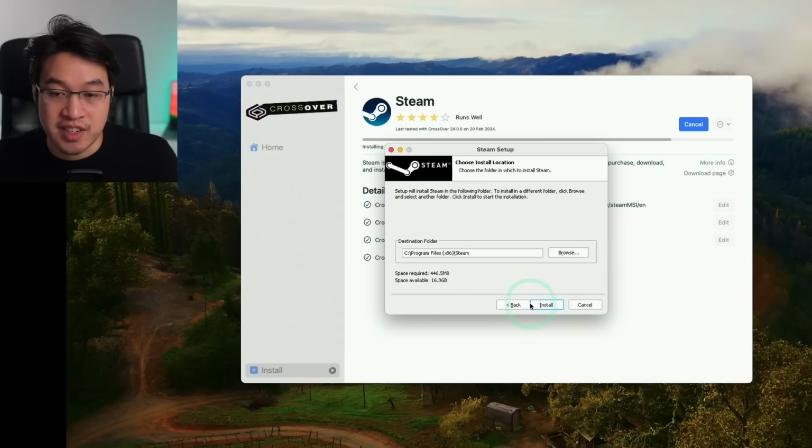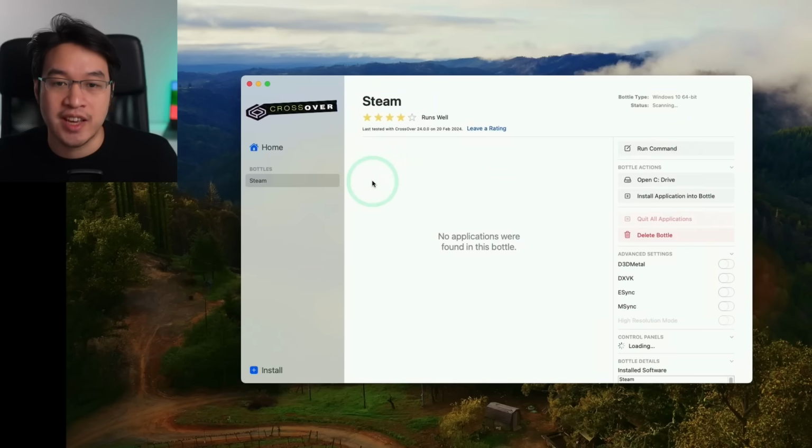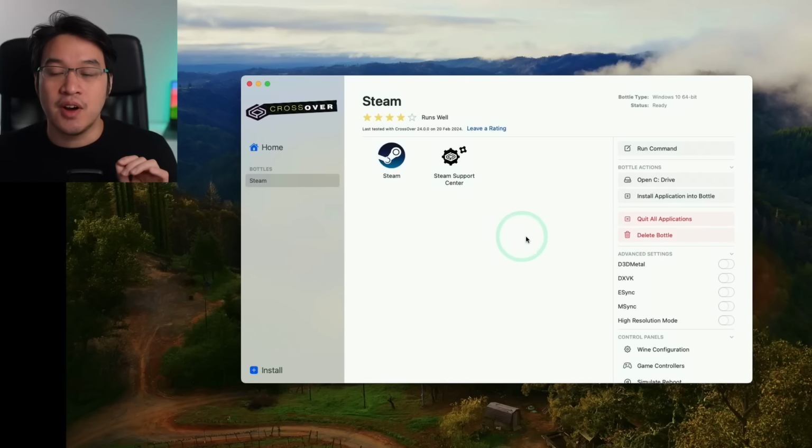We're going to install it within the default location within the bottle and then press next. And what I normally advise people to do is not to click run Steam. I'm going to press the finish button here so that the entire bottle can finish creating. So this means that this bottle entry has now been listed here. So at this stage, I would advise changing some settings.